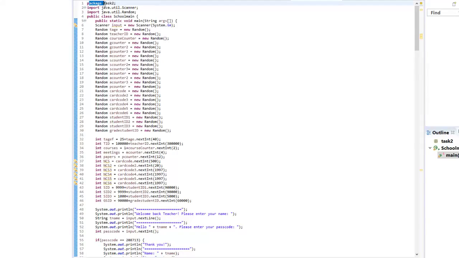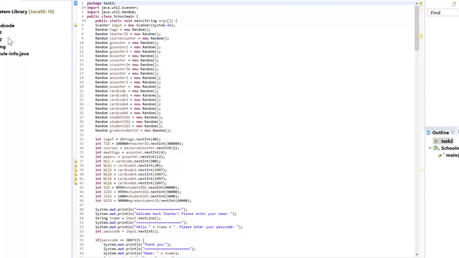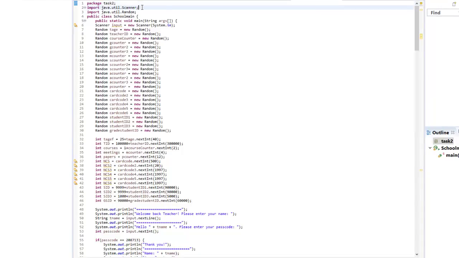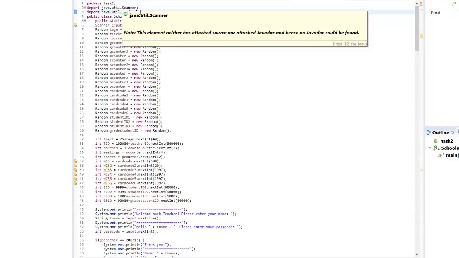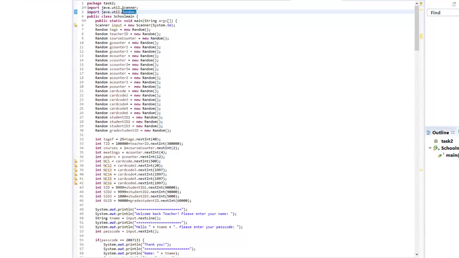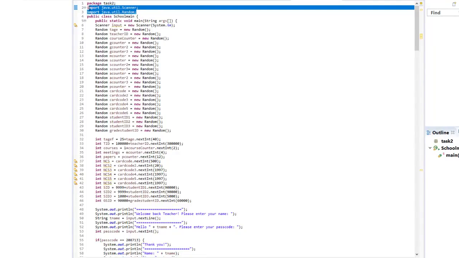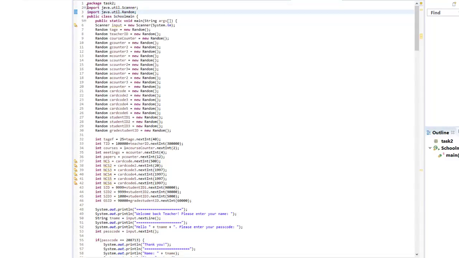So first of all, there's obviously the package, which is the very first command. That's always the first command because it's the package that I'm currently running everything in, which is package task 2. And of course, I need to import two things here because I'm using two things. I'm using the scanner for inputs with keyboard, and I am also using the random number generator, so I need to be able to import both the util scanner and the random number generator from Java, and that is what these two commands do. Next is public class school main, and that is my class, and of course it is public, meaning it can be accessed by other classes in the package.